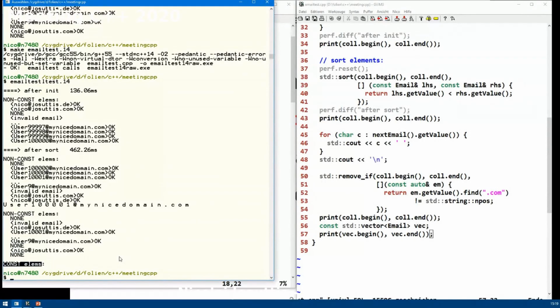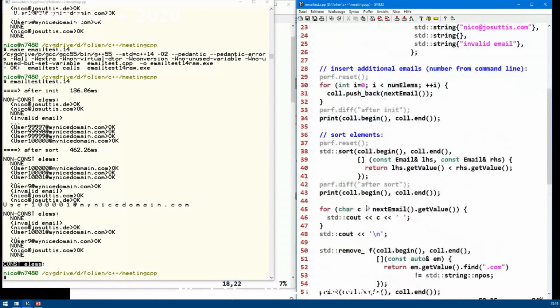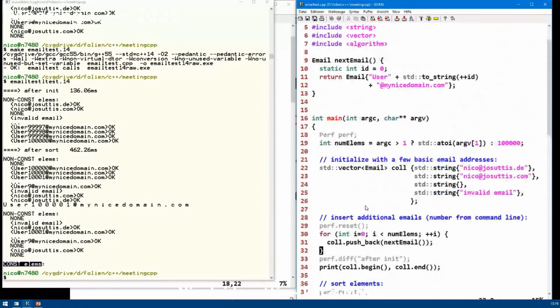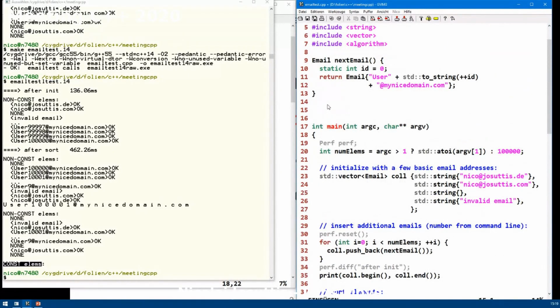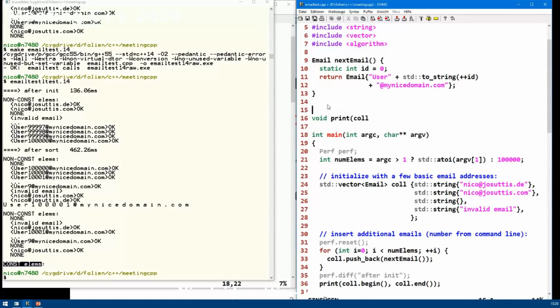So why am I telling you that? Because I want to make some improvement. I want to say, let's provide a helper print. This helper print takes a collection. Well, we can take a collection of any type, template typename P, and we take this collection as a const reference.